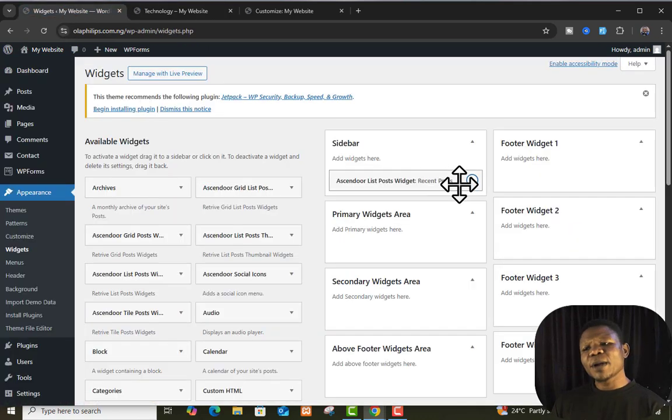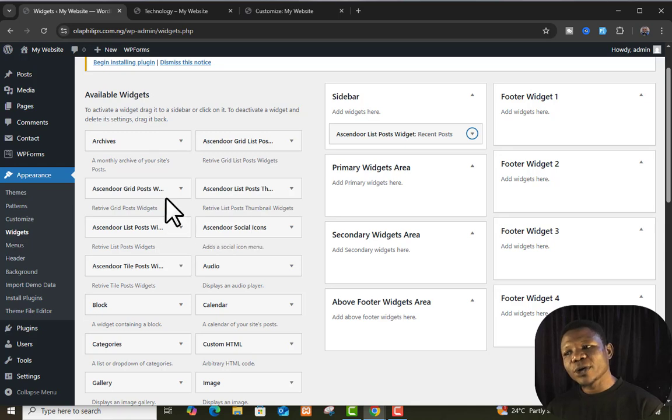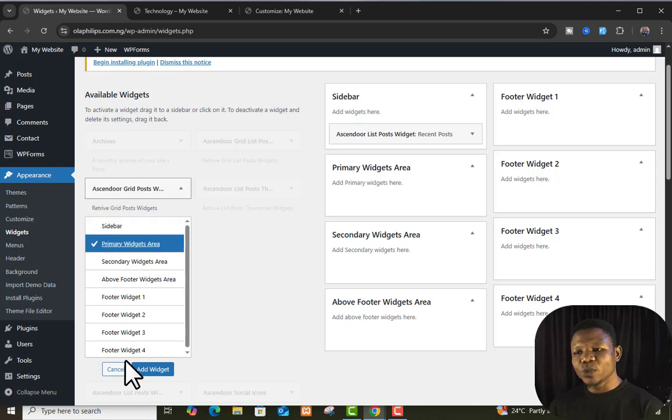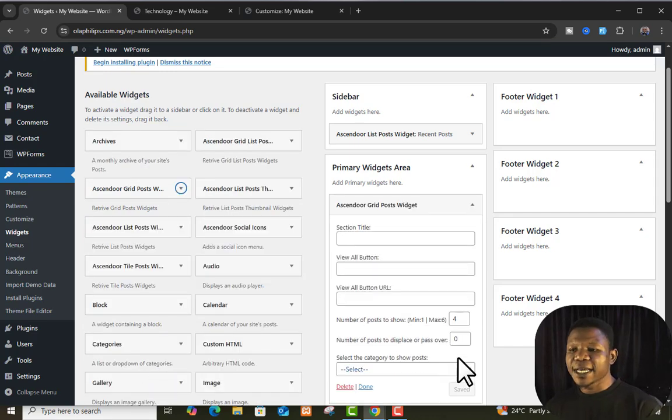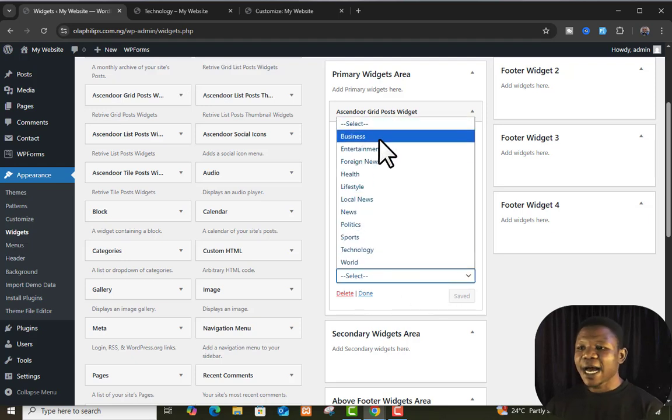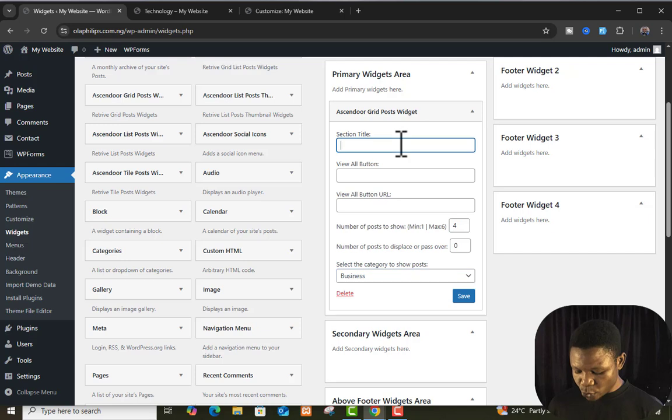Then for the primary widget area, I want to add grid post. So we have Ascender Grid Post here. So I'm going to add it to the primary widget area and click on add widget. So let me select a category from here. Let me make it business, and then on the section title I'm going to say business. All right, then I'm going to click on save.